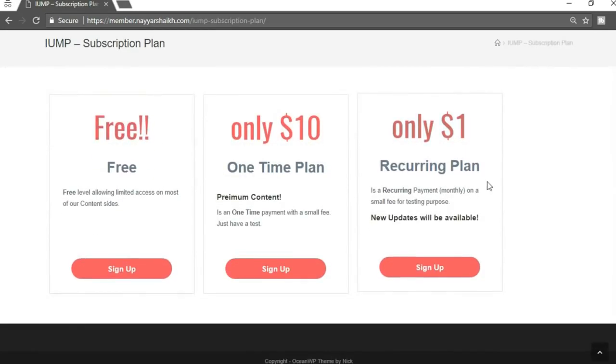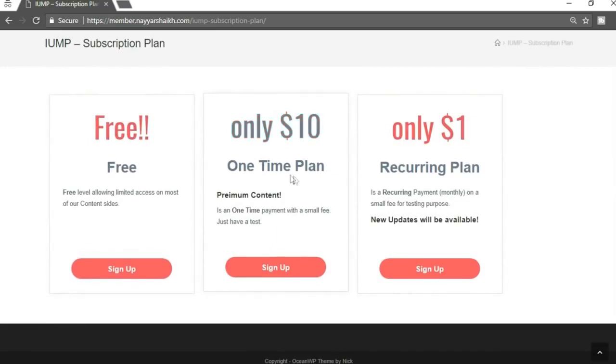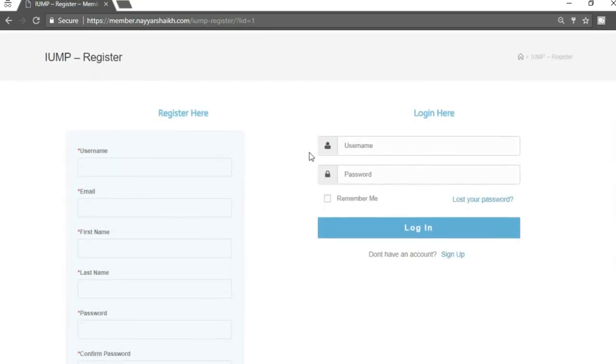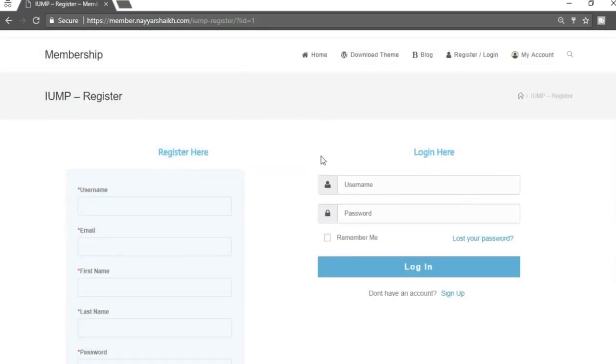Okay, so when we do so, we get three different plans: free plan, one-time plan, and recurring plan. So this website can also be used to generate money. You can earn a good amount of money if your idea is really good and if your website is really strong. So let us click on the free sign up. Okay, so once we do so, we are redirected to this register page.